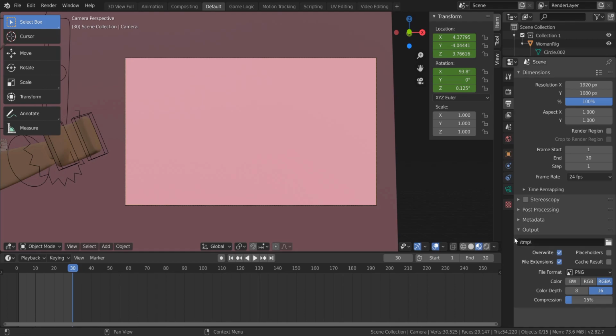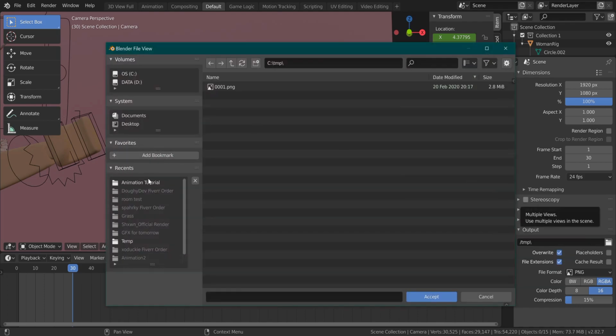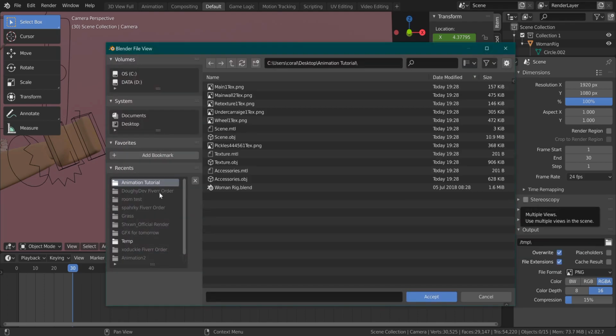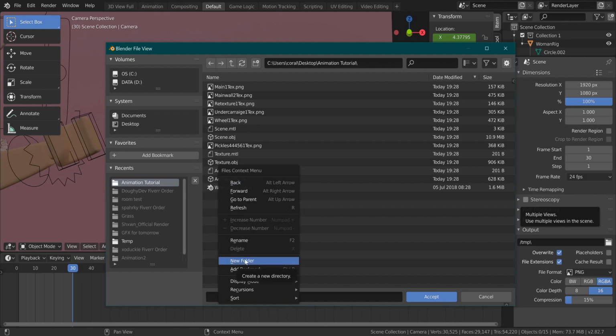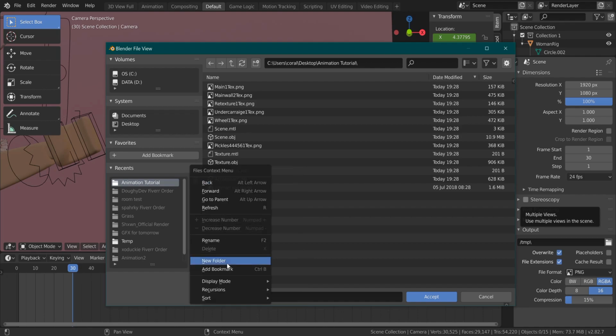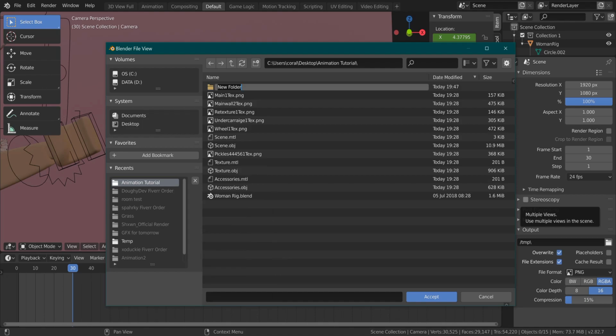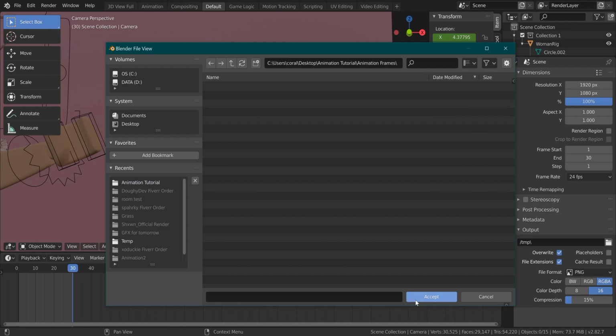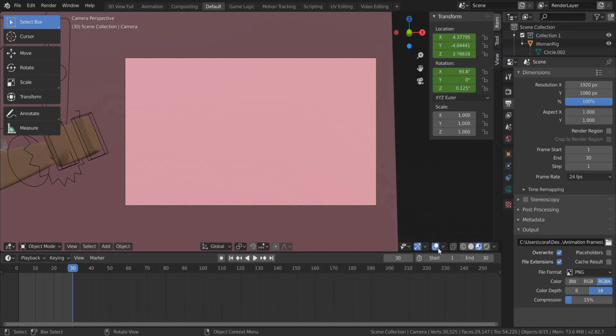So also be sure to pick an output folder. So we are going to click this and select a folder. I am going to select my animation tutorial folder and actually make another folder inside it. So I am going to right click, new folder, and I am going to name this animation frames. So I'm just going to make that folder and then select it for where our animation is going to save, hit accept, and this is where all your animation frames are going to save. So finally, we are going to go to the top, hit render, and then render animation.